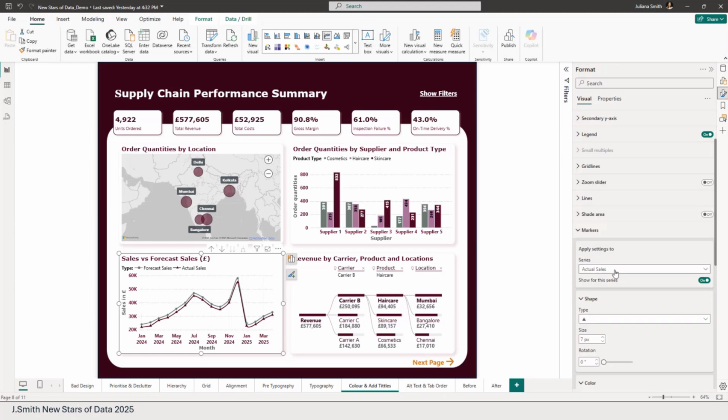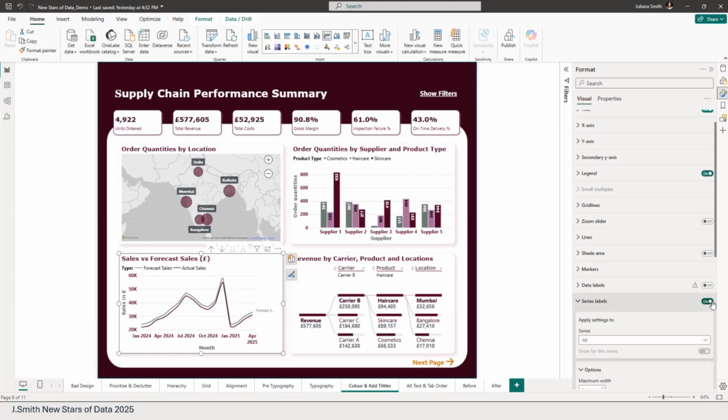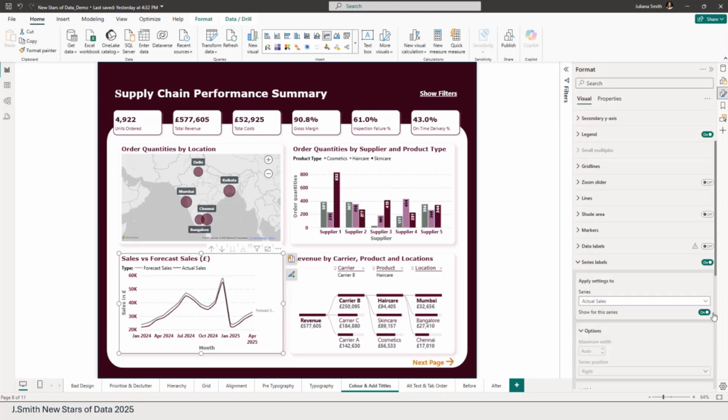Or if you don't want that, let's disable the markers again. You can add the series label. I'm going to expand and add the series label for all of them. The only problem is that I don't like using the series label directly if I'm having a small visual like this, because there is usually not enough space to have it written. You end up having to use a very small font, or you end up not having the whole text written. So let's disable that.